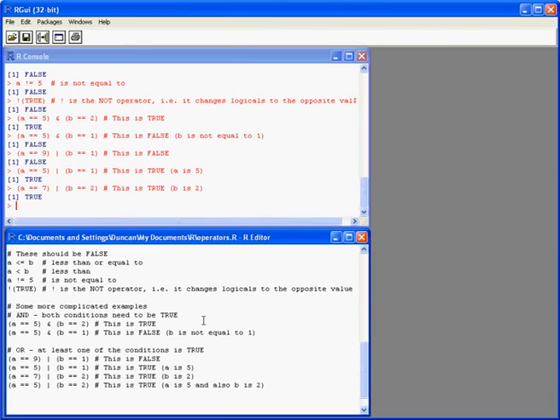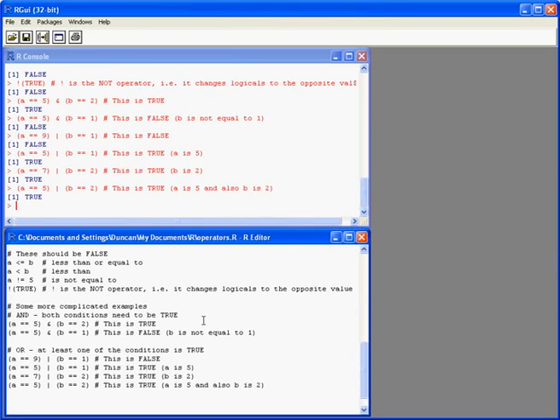In this third one, is A equal to 7? No, it's not. Is B equal to 2? Yes, it is. So we get a true out of the whole thing. And for the final one, both of them are true, but we still get a true out of the whole thing, because it doesn't matter. As long as one of them's true, the whole expression is true.